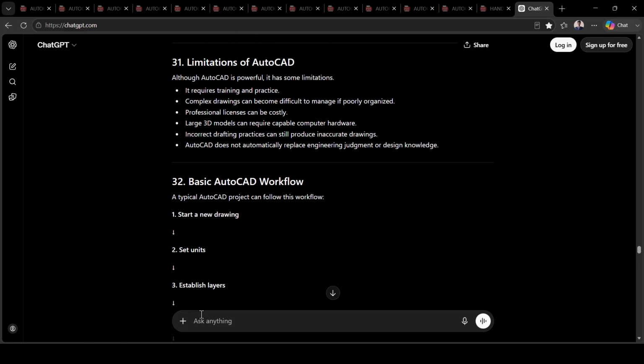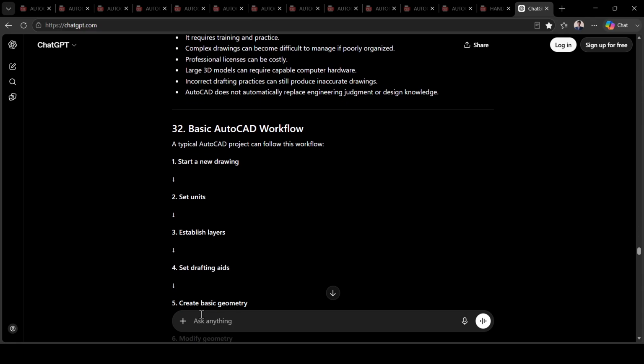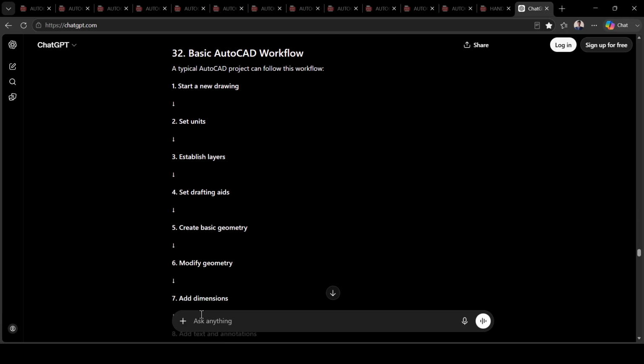Then, disadvantages or limitations of AutoCAD. Although AutoCAD is powerful, it has some limitations. It requires training and practice. Complex drawings can become difficult to manage if poorly organized. A professional license can be costly. Large 3D models can require capable computer hardware. Incorrect drafting practices can still produce inaccurate drawings. AutoCAD does not automatically replace engineering judgment or design knowledge.